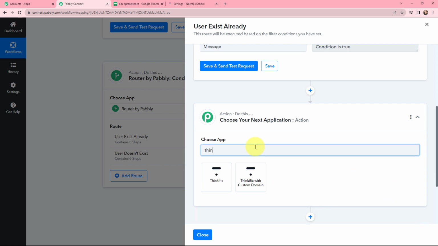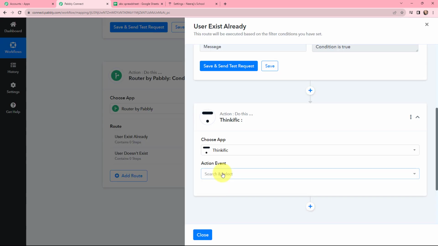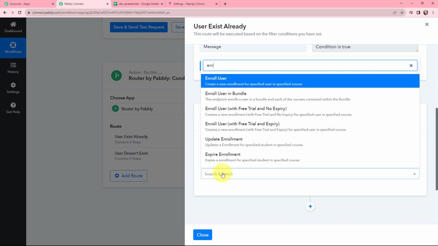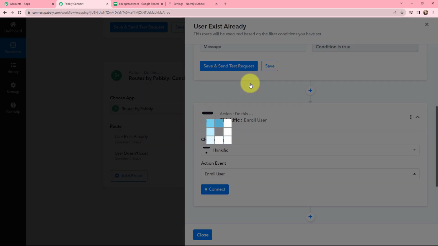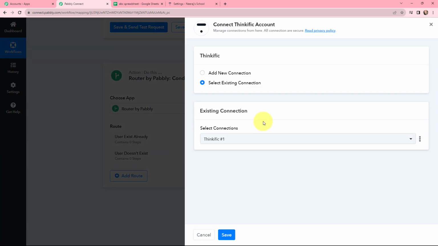So I will write Thinkific here and click on this. Now selecting the action event, that will be enroll user. So I am selecting enroll user. Now I will click on connect. You can see that we have already used Thinkific before in this workflow, so we don't have to add a new connection. We can go with the existing connection. So I'm clicking on save.